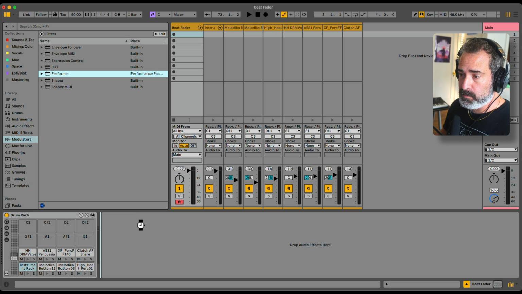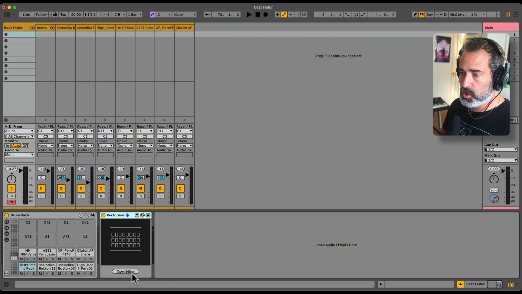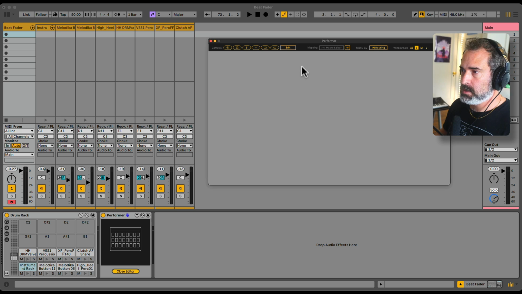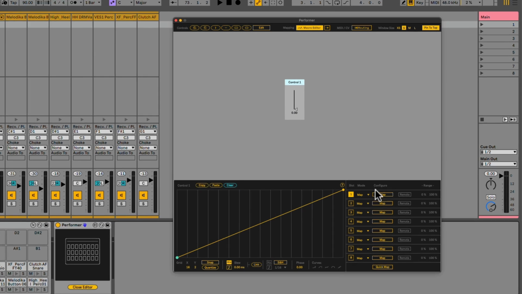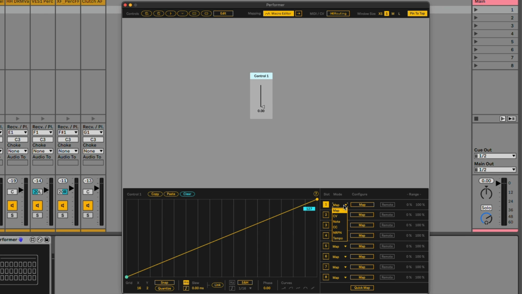Let's start the performer. I'm gonna open up the editor. And let's create a fader knob, whatever we want. Let's do a standing fader. Let's edit, put it in the middle. Open up the macro editor. And now we're gonna change it from just mapping to send out a note, a MIDI note.